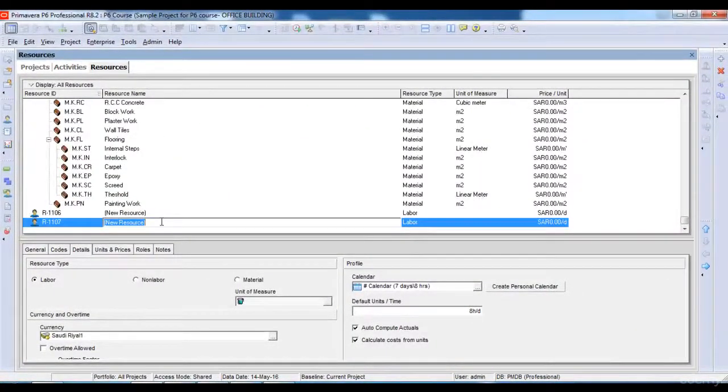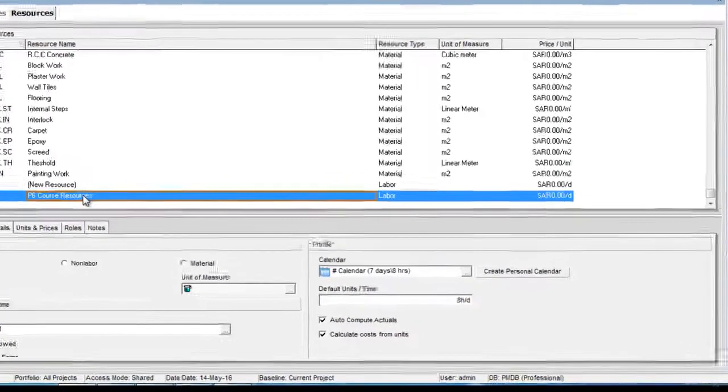Resources in Primavera P6 are structured in the same way as WBS. So I will name this resource. This is the topmost resource level. I'll name this P6 course resources. So this will be my topmost level of resources. Under this resource, I can add various types of resources.